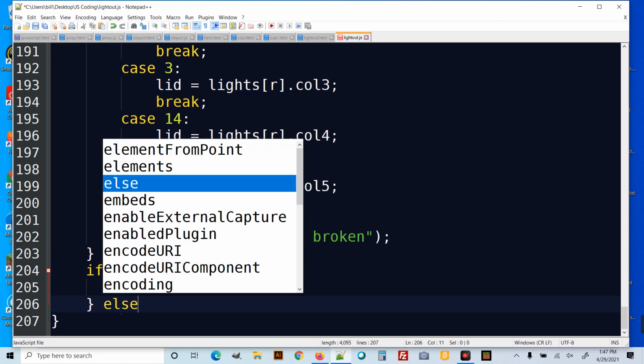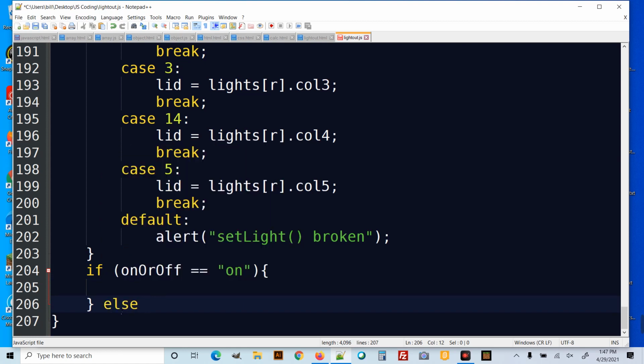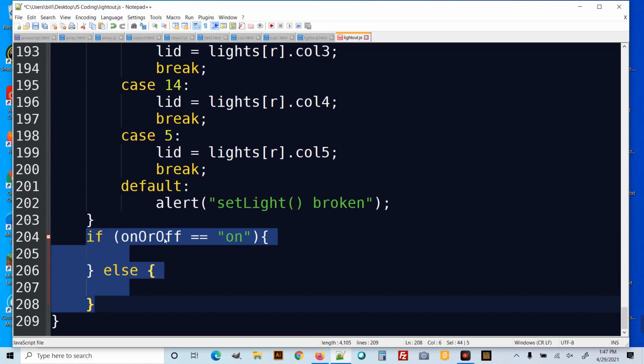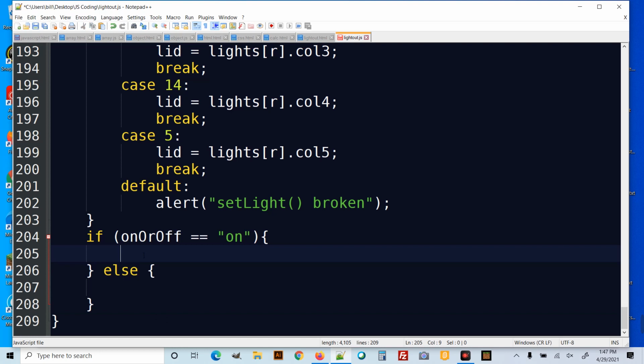Else, if it's equal to something else, and we're going to assume that other else is off, we're going to turn the light off. So does that make sense? If on or off is on, then we're going to turn the light on, else turn the light off. I want to make sure everyone's caught up before I go grab the code that we need to steal from another place and put in here.